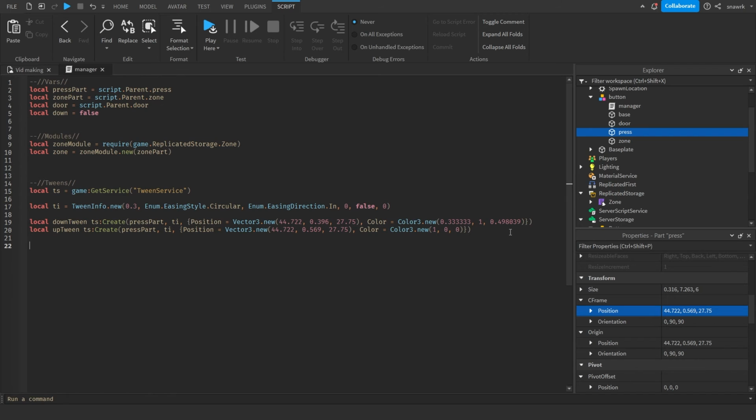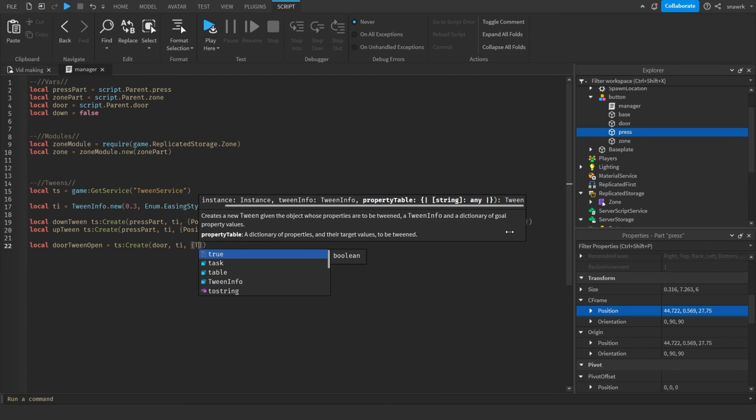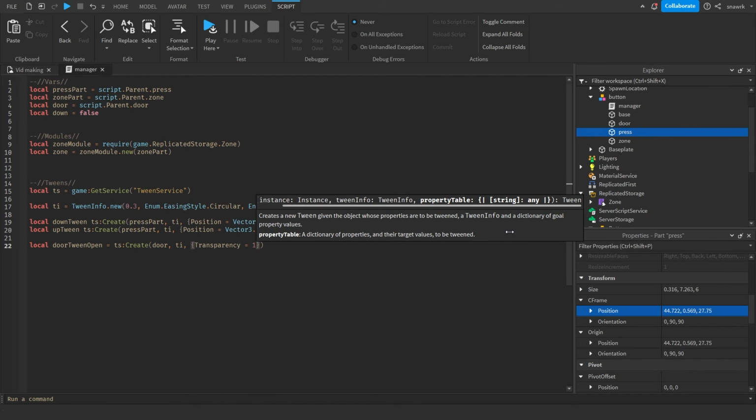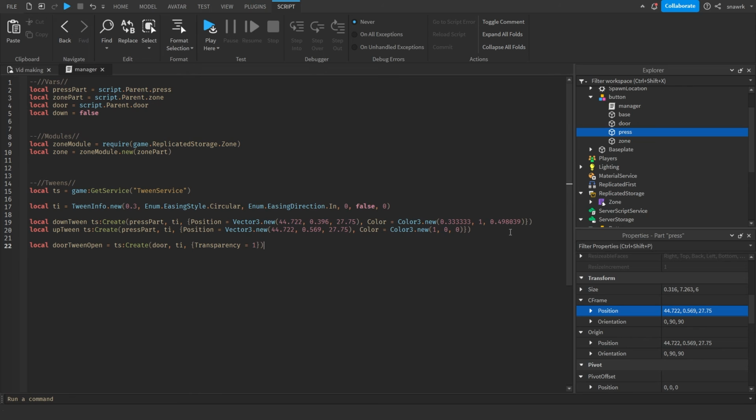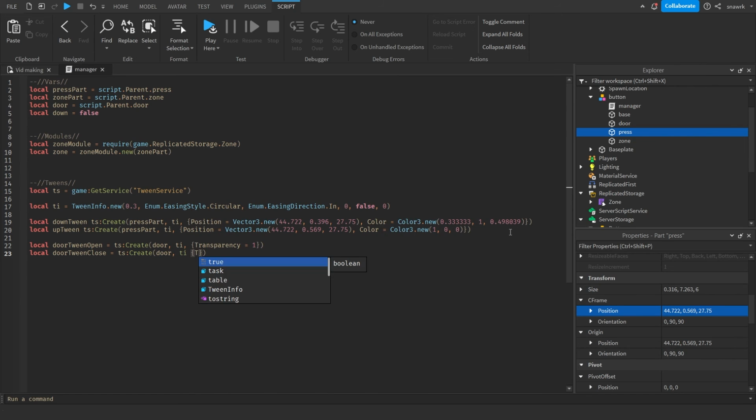Now we have to create the door tween. So local door tween open equals TS, create door TI transparency equals 1. And then local door tween close equals TS, create door TI transparency equals 0. So that's our tweens done. Now we can get into the main code. So I'll just name this main code.